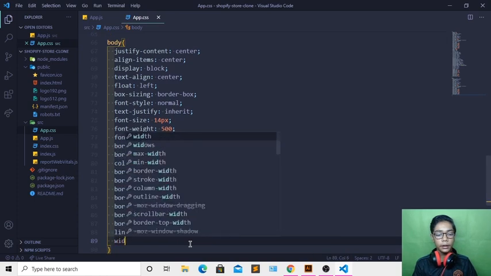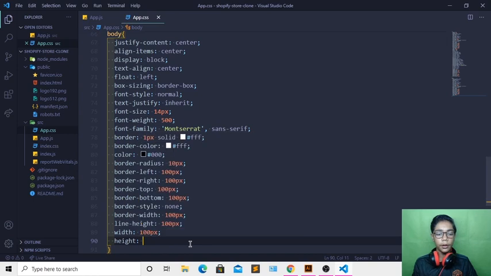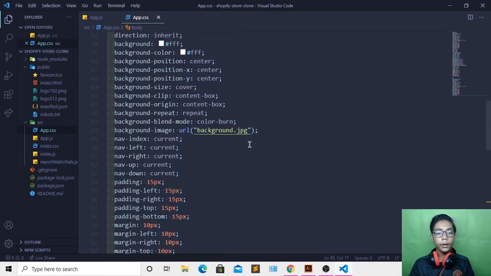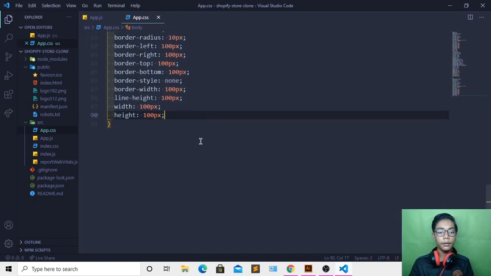Then I will be writing width 100 pixel. Then again you have to create height, which should be 100 pixel. Okay, so just create here. Then when you've done that, I'll be going to the top here and writing here. Okay, so here we have written already.